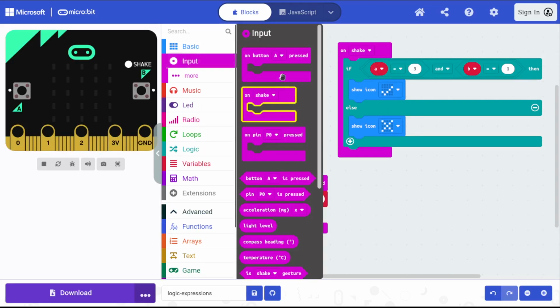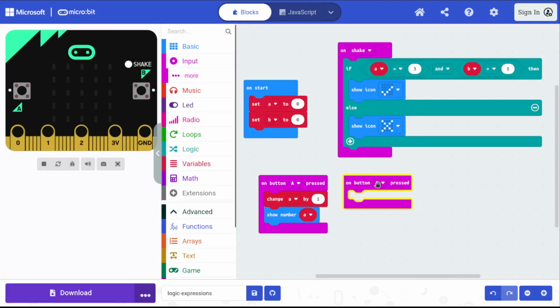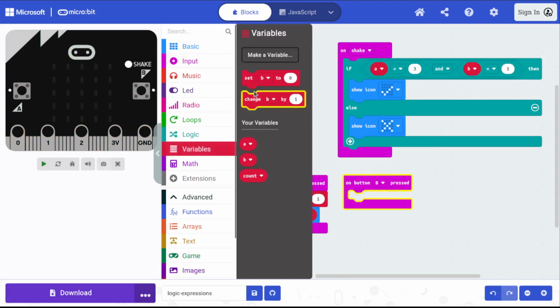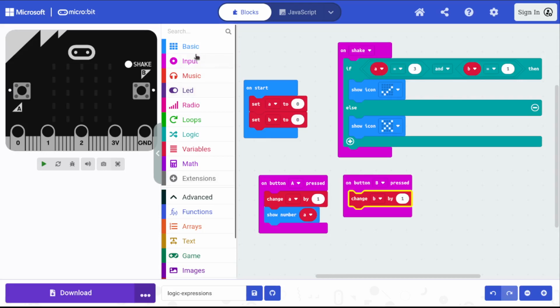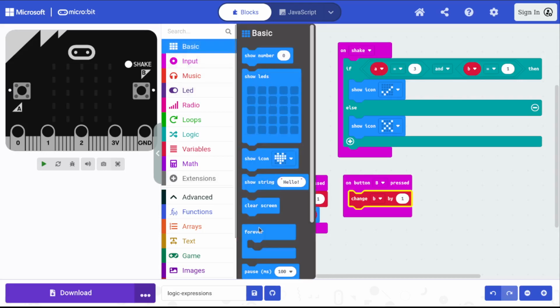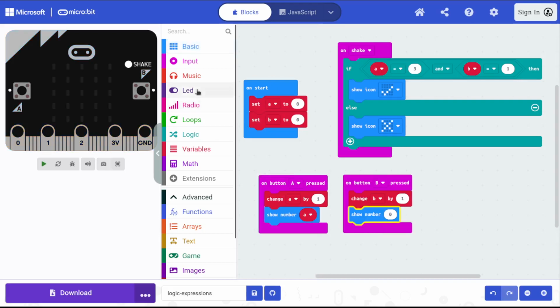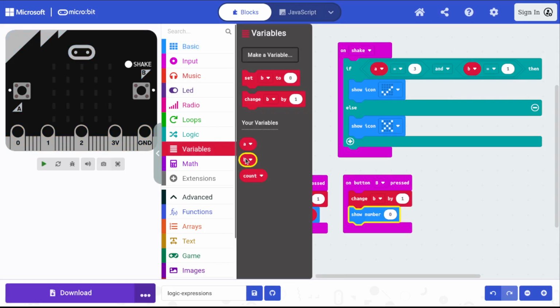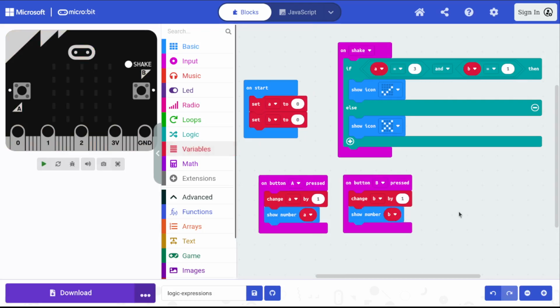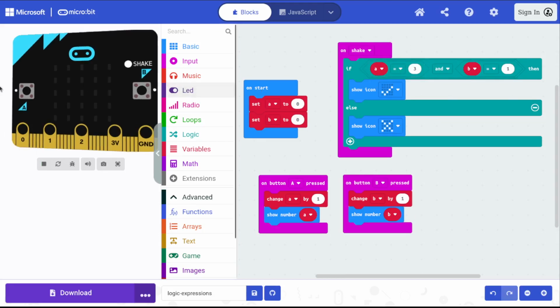So now I need to set up a way for the user to change the B value. I'll do that the same way as before. I'll change B by 1 and then show number B on the screen. Okay. If B is 1 and A is 3, and then the user shakes, then we'll unlock it. Okay, let's try it out.